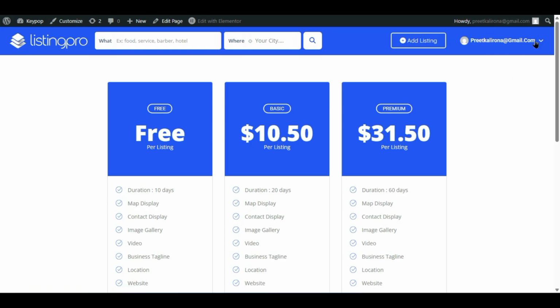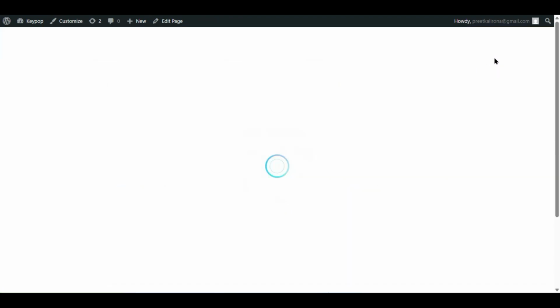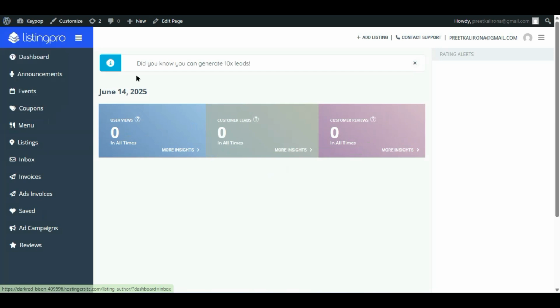Since I'm already logged into this website, I'm able to see the dashboard on the front end. So this is the dashboard. Your people will see here things like dashboard, announcement, events, coupon, menu, listings, inbox, invoice, all of the features available in the dashboard. We are also able to customize it, which I will show you later on.